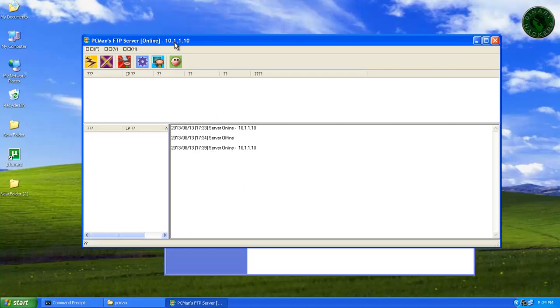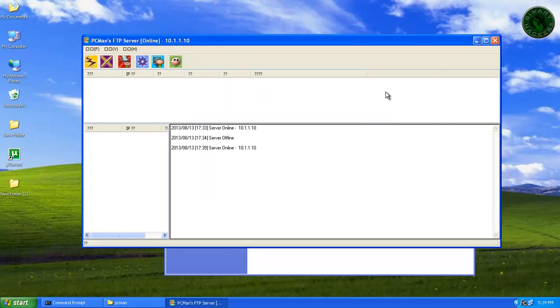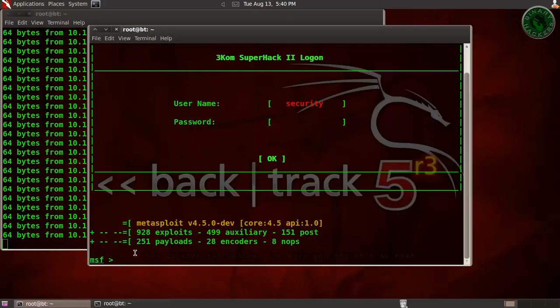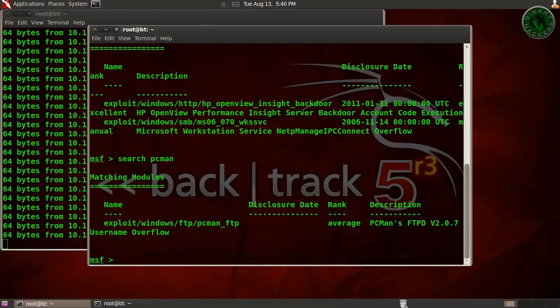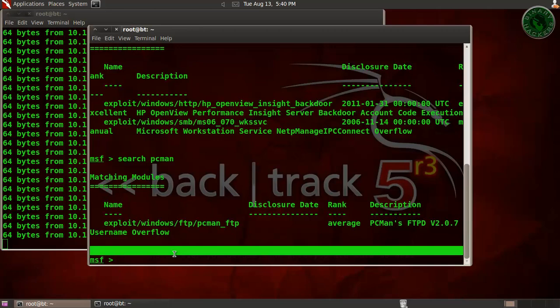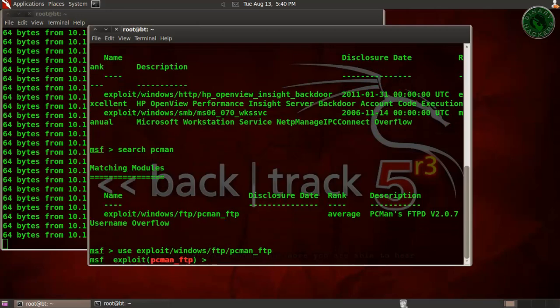This is my IP address. Let me show you the version. It's 2.0, PCMan FTP server 2.0. Now let's search. Oh, it's my mistake. Okay, this is the directory. Let's copy this, type use and paste. Show options.